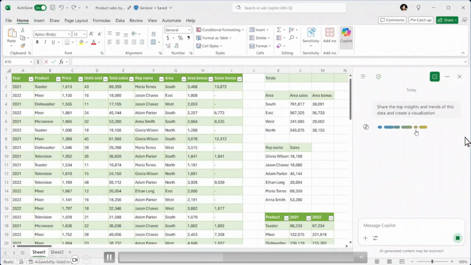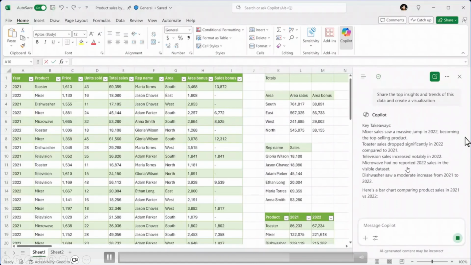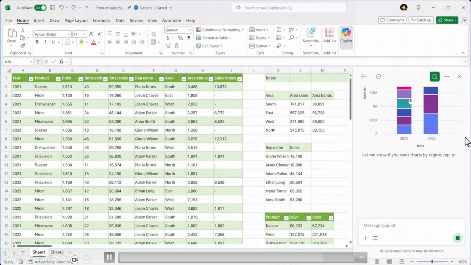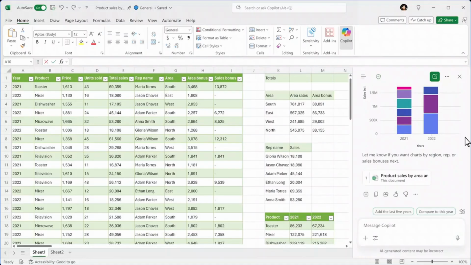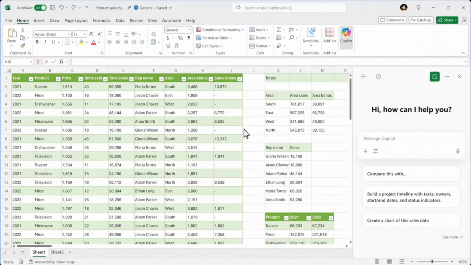and trends of the data and create a visualization, and the Copilot is generating a response. It has generated a response of the chart, and it has also given the source from which it has taken the information, and these are the options that are present. You can add the chart into the document. You can copy the response. You can share that response and also give feedback. So this was a simple demo showing how the Copilot works in Excel.